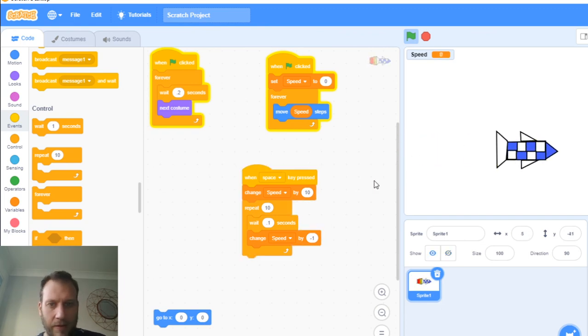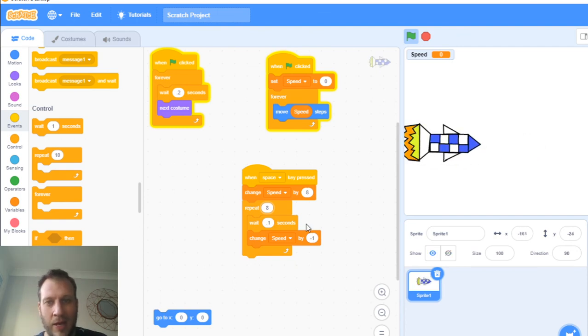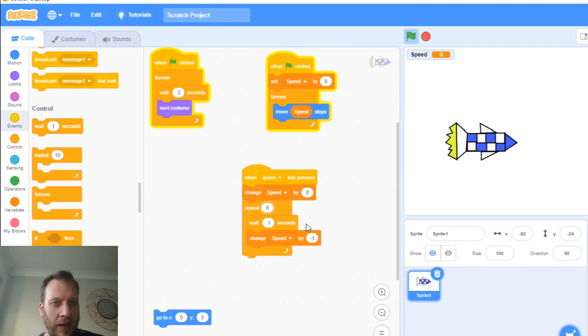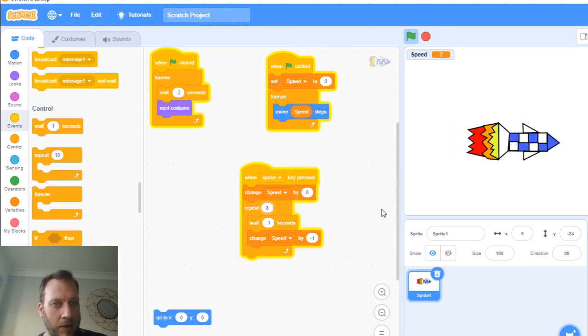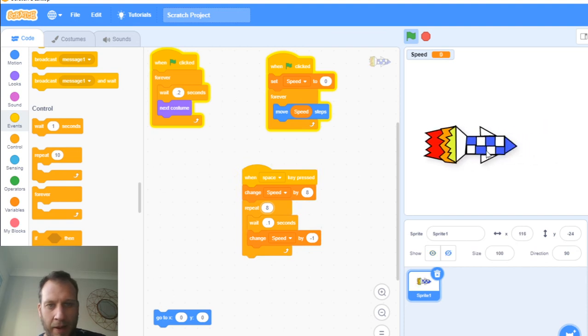Okay, so we can play around with the numbers. We might say actually that's too far, so we want it to only go 8. So we're going to repeat that 8 times. You might say that you want to change how long the wait is, all sorts. But we've got a bit of an idea now about how we can make a bit of movement for our sprite. Now, we're stuck going right at the moment.